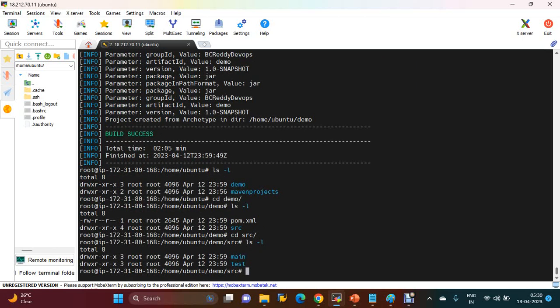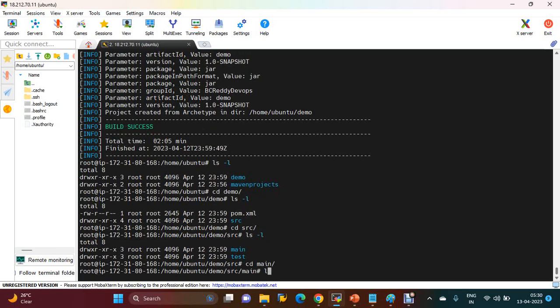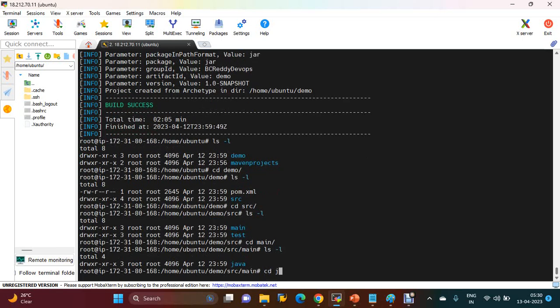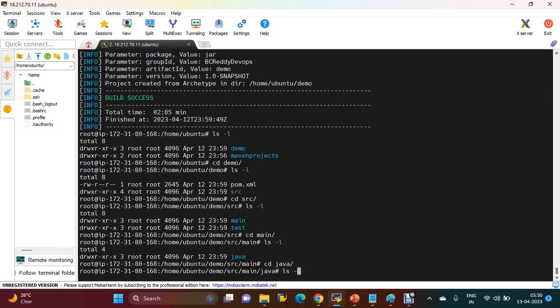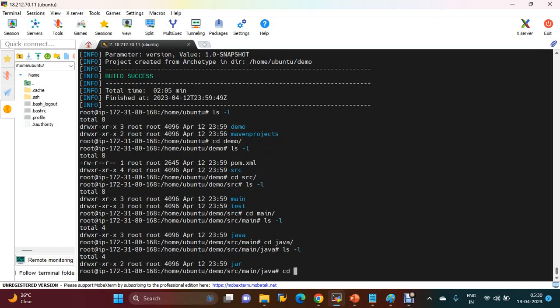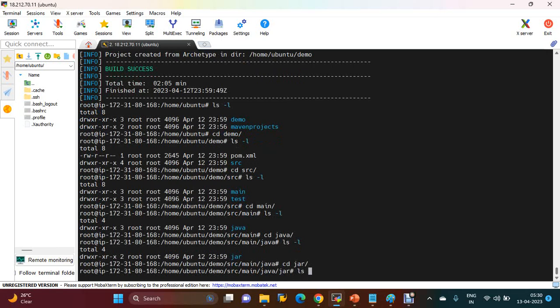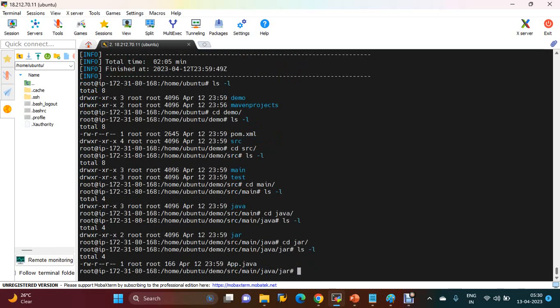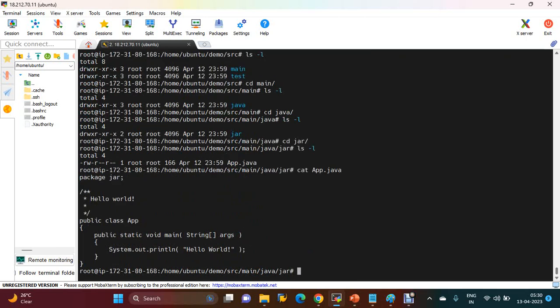The main Java classes will be available under main, and here, Java, inside Java there is a package. Here App.java will be available. It is a simple hello world application. That's it.